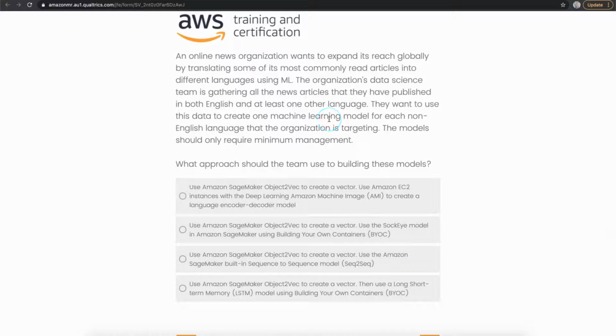An online news organization wants to expand its reach globally by translating some of its most commonly read articles into different languages using machine learning. The organization's data science team is gathering all the news articles that they have published in both English and at least one other language. They want to use this data to create one machine learning model for each non-English language that the organization is targeting. The models should only require minimum management. What approach should the team use to build these models? It is a very interesting question.